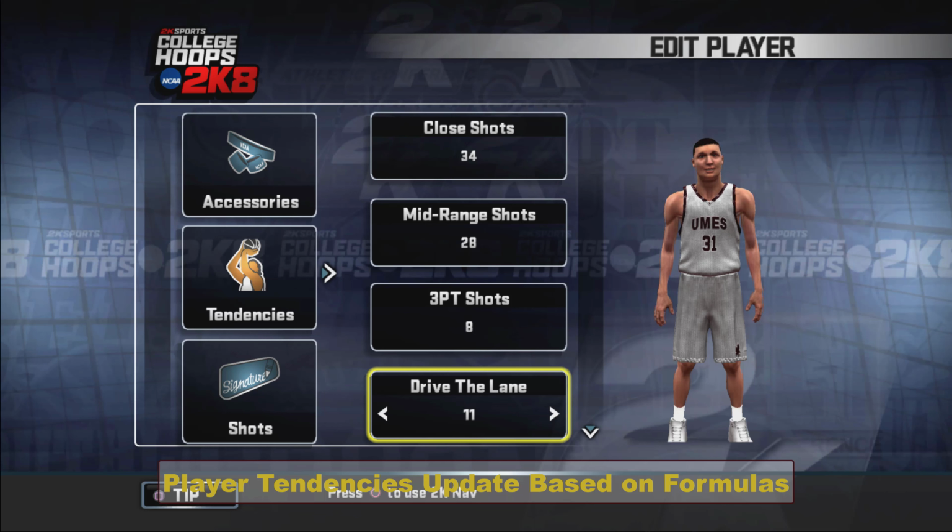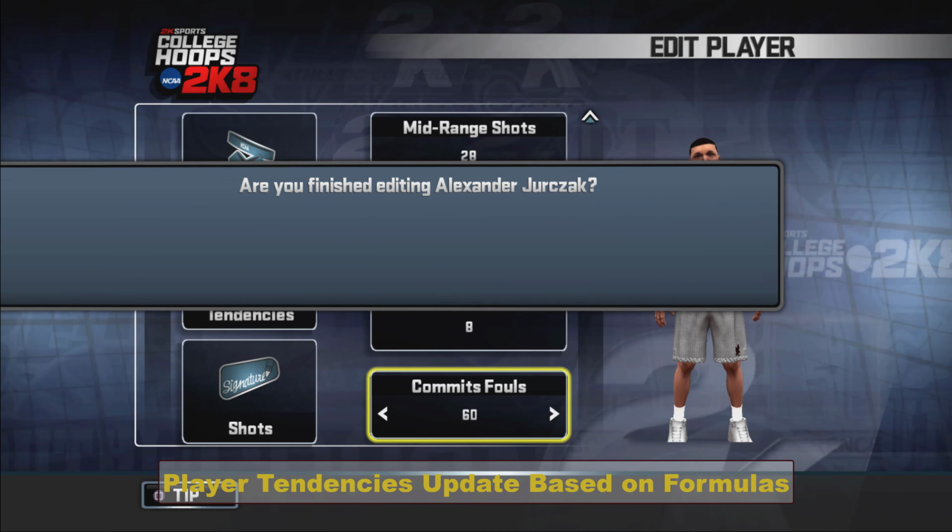The game has his drive the lane at 11. My formula says 8, so I'm dropping him down to 8. And then 64 for commit foul. That could kind of be too high, so I'm just going to drop him down to 60 and make a note of that and then save it.